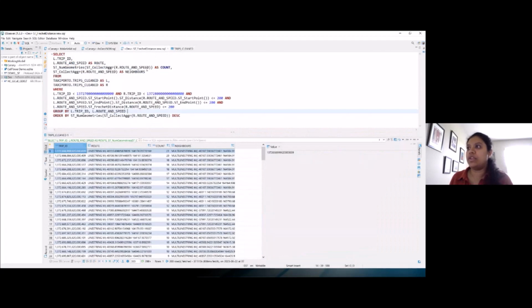So this is the code I have written for that. I have split my table into two parts based on the trip IDs, and I have compared the line strings, I mean the trips, by using the condition that the Frechet distance between these two trip line strings should be less than or equal to 200 meters, and only then I consider them very similar, and then I cluster them all together. So how does that look?